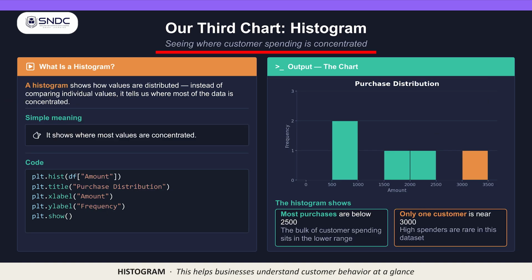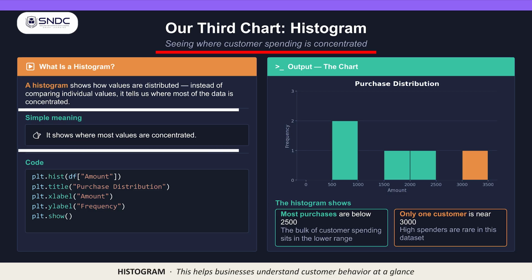Another useful chart is the histogram. A histogram shows how data is distributed. Instead of comparing individual values, it tells us where most of the data is concentrated. In our customer dataset, the histogram shows that most purchase amounts are below $2,500, while only one customer spent close to $3,000. This helps businesses understand customer behavior at a glance.